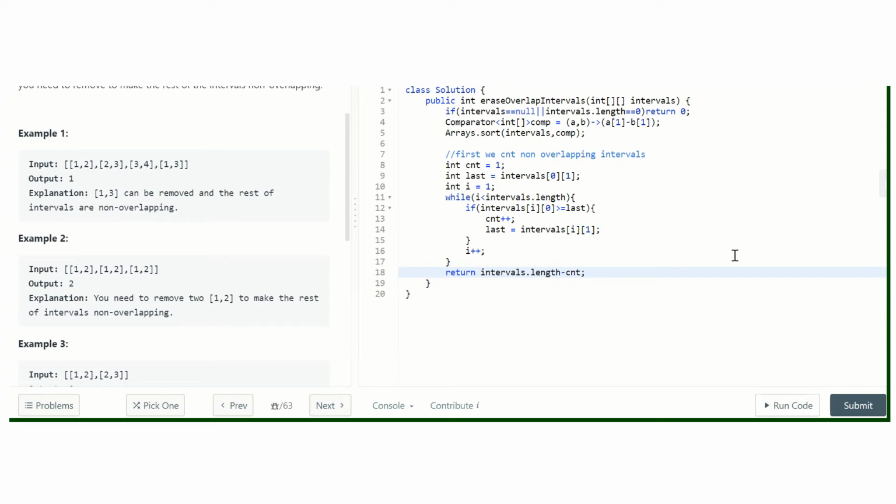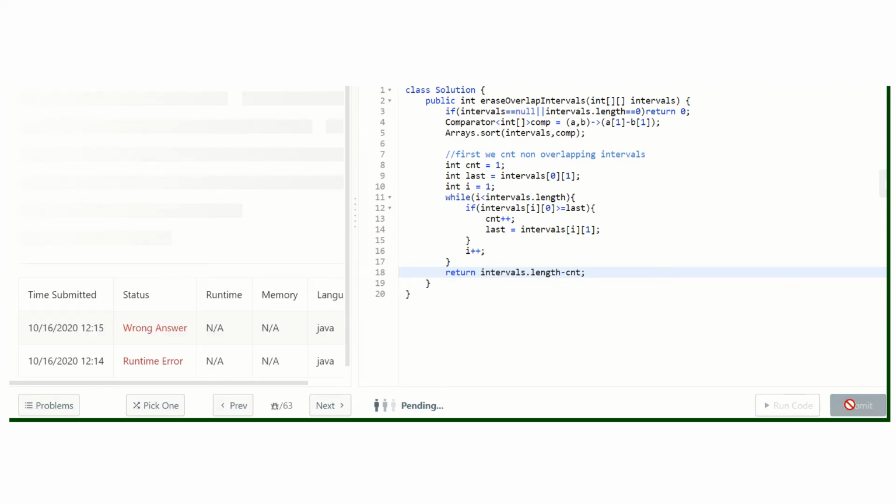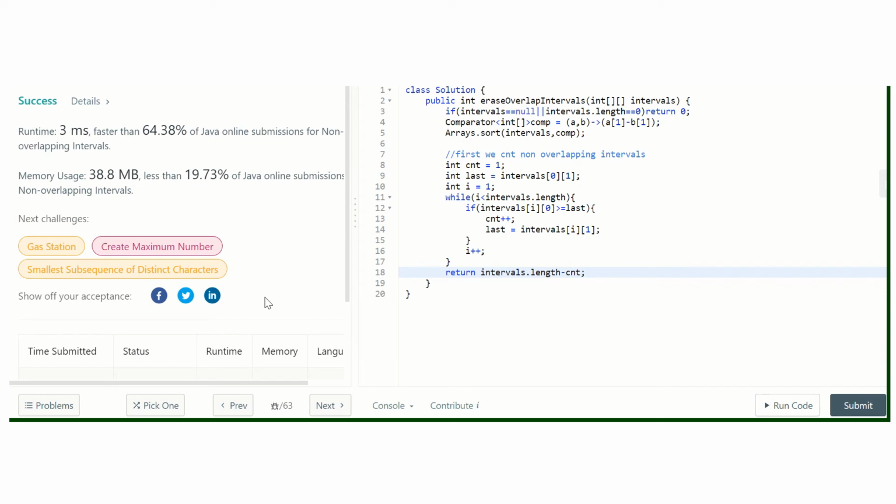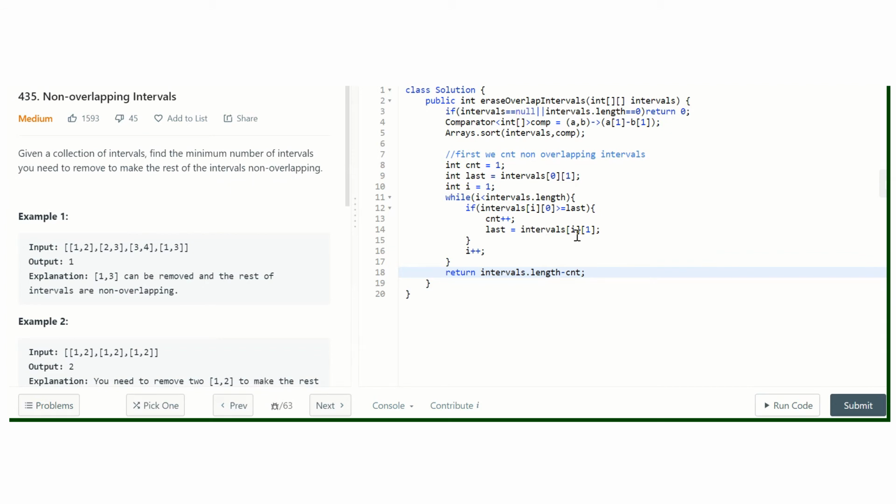What we have done here: first, we have counted the non-overlapping intervals. We have the total number of intervals, and we have counted the non-overlapping intervals, and then we simply subtracted it. In this way we can get the minimum number of intervals that need to be removed. So this is one way to solve this problem. Let's submit it. Yeah, it is accepted.